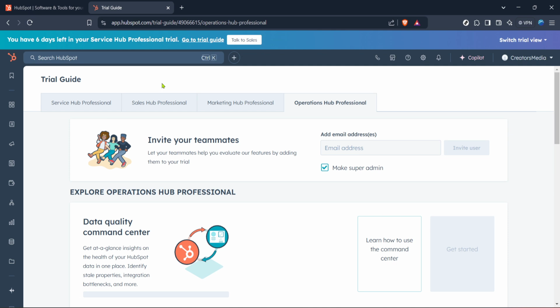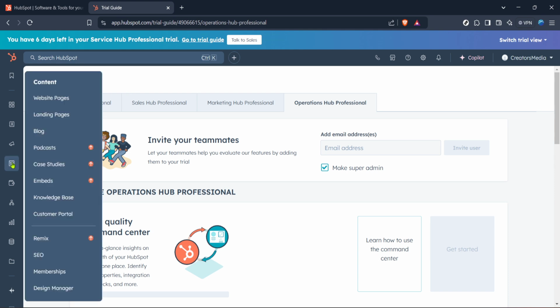After logging in, you'll be directed to your HubSpot home dashboard. This will be the central hub from where you can manage all your activities. Now, to start building your website, look for the content option, usually found on your dashboard's navigation menu. Clicking on this will drop down several content creation tools available to you. Select website pages from the drop down list. This option allows you to manage and create new web pages that will form the backbone of your website.